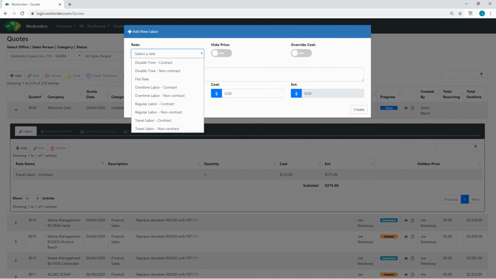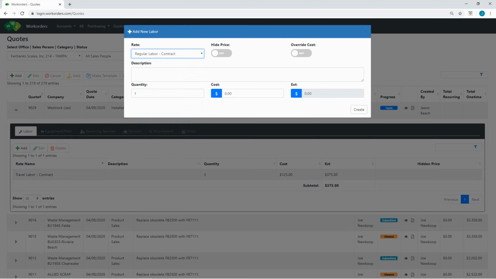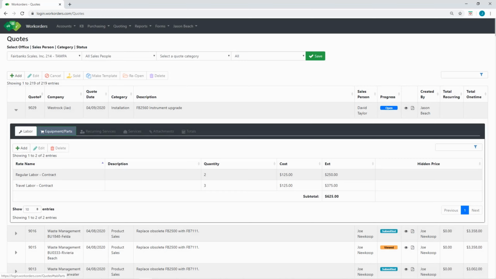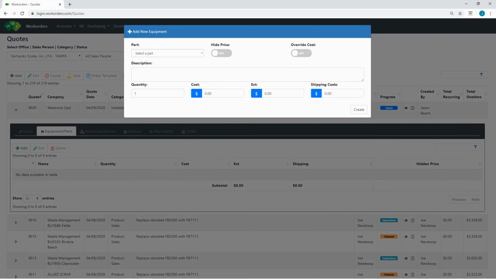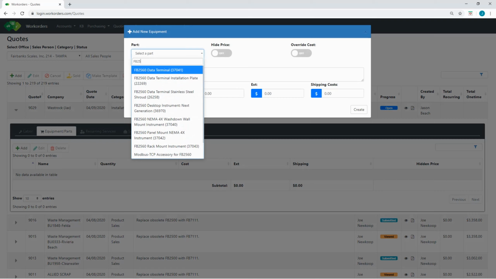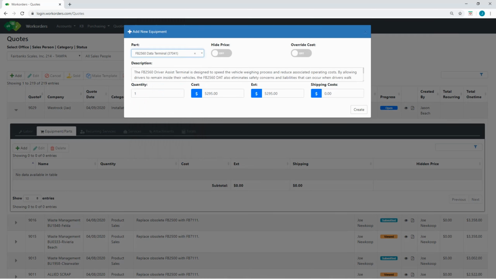We anticipate regular labor contract. We anticipate 2 hours on site to do the switch out of the instrument. So we're going to create that as well. Equipment and parts. We're going to add FB2560 and so this is the DAT. Again, there's further description that was added on the equipment parts tab, $52.95. We've already confirmed that that pricing is accurate.